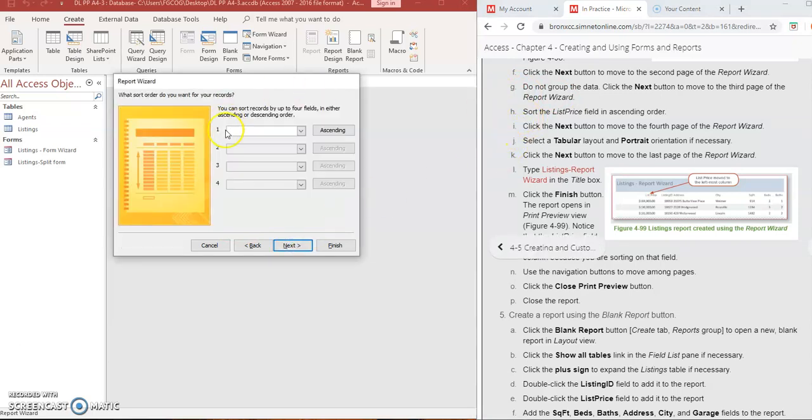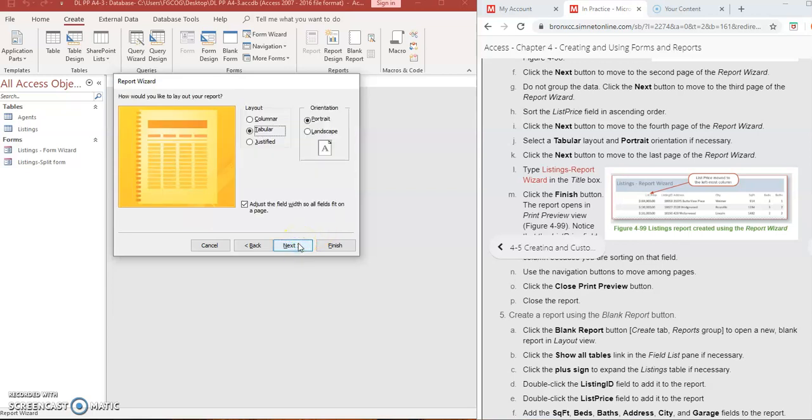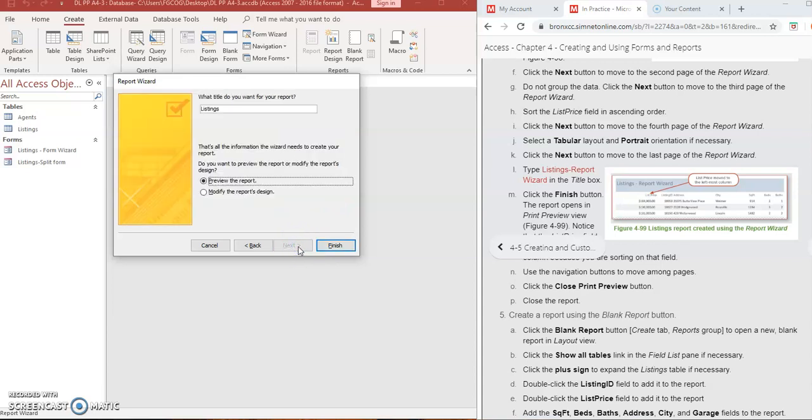and then in the next column, sort by, you've got to say list price, and we're going to sort it in ascending order, meaning from the smallest to the highest. Okay, click the next button, and then make sure the tabular layout is selected. That is one below the other, like a tabular column. And then make sure you click next, and then type in the report name as listings hyphen report wizard.